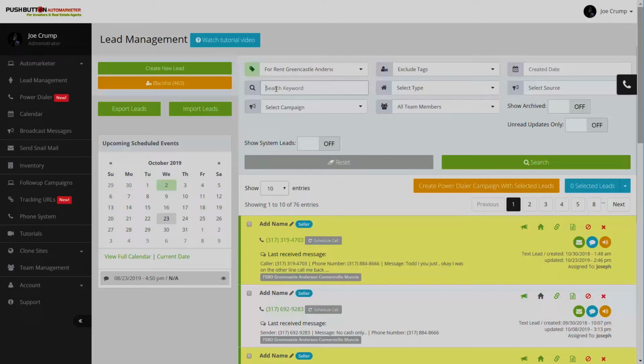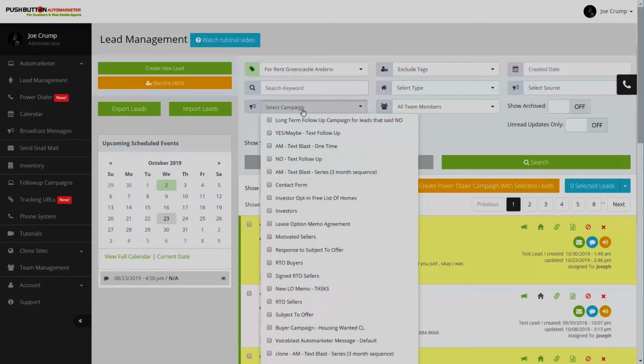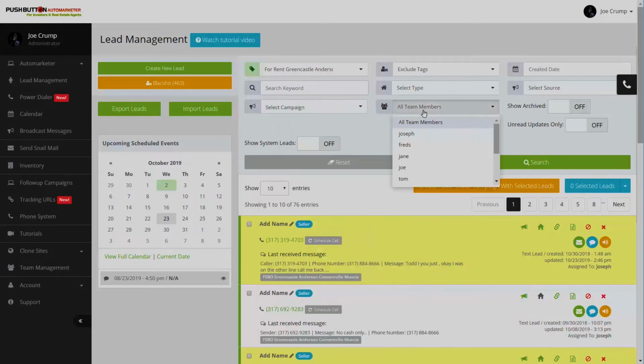So if I just wanted to type in a phone number to find somebody, I could do it this way, or their last name, or their first name and last name. I could do it by which campaign they're running. I could do it by the team member it's assigned to. Or I can show the leads that have been archived that you don't have to look at normally, and read only the ones that have not been updated.